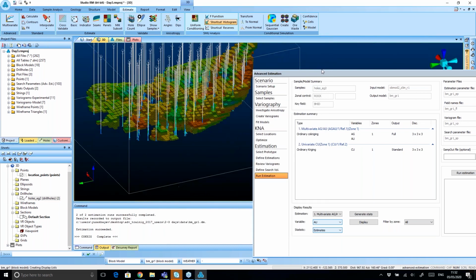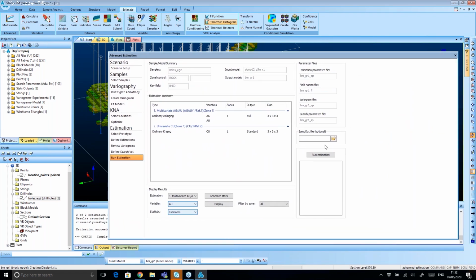The only one thing I would also like to say here as well: all those parameters, such as the variogram file, search parameters, and estimation parameter files, everything is saved here as well in your project files, and it's suitable to use, for example, if you want to use those files in a schema process or estimate process in Studio RM.